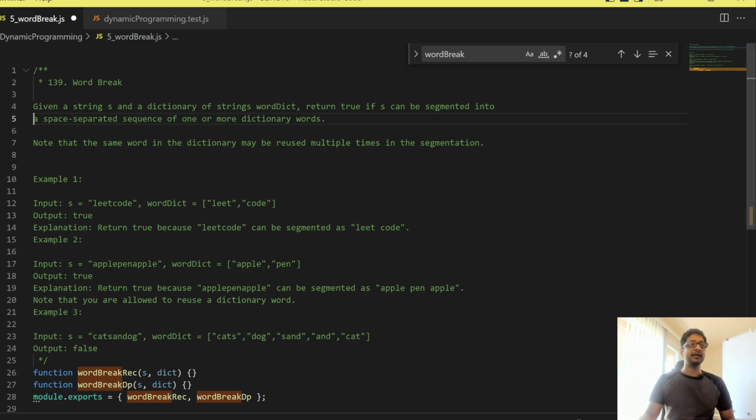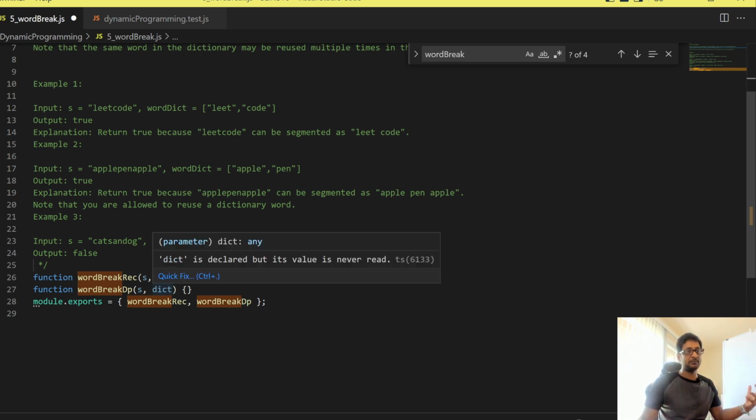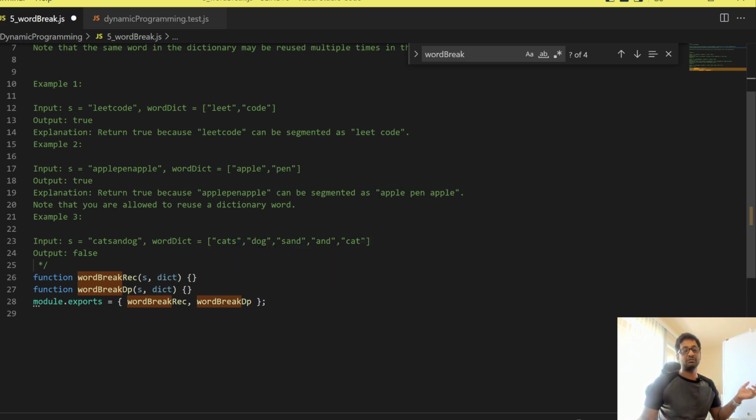So we have 3 examples here and I have written test cases. Now let's see how we're going to create the decision tree, because this problem can be solved using recursion, and then we're going to try to write it efficiently using dynamic programming. So let's see how we're going to convert it into a recursion problem.